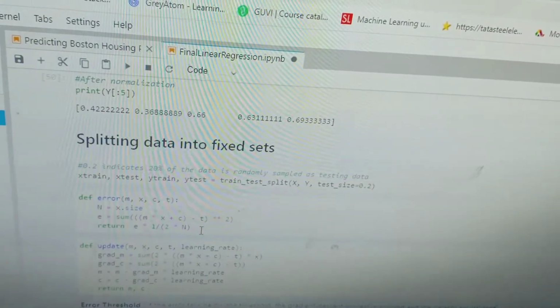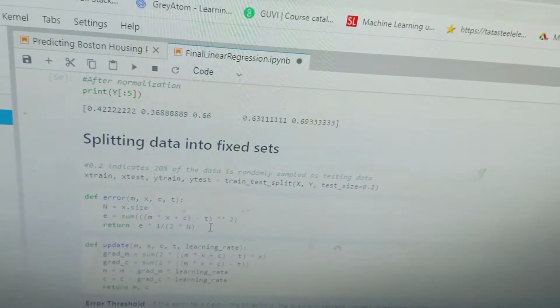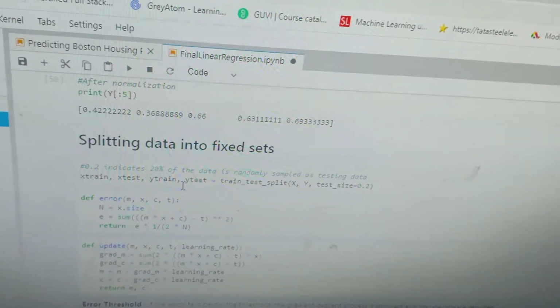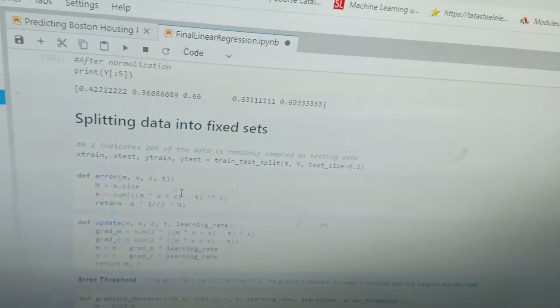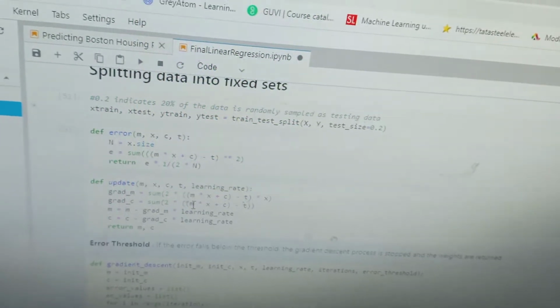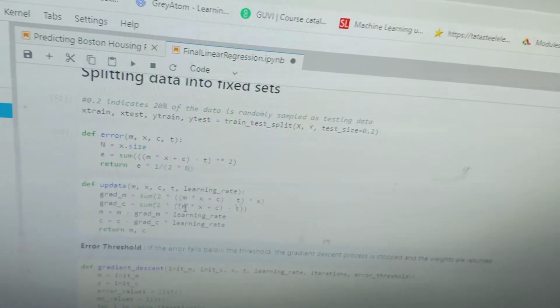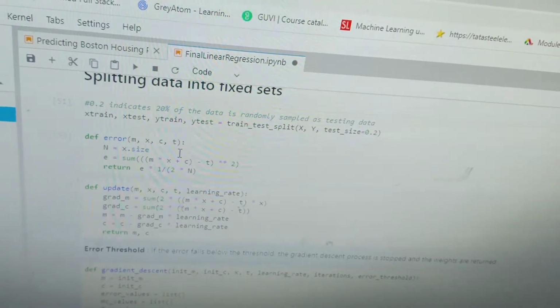Now we need to split the data into the training set as well as the testing set. 80% of the data will be used for training and 20% will be used for the testing purpose. After that we need to find the mean square error. For that purpose we need to define three functions, that is the error function, the update function, as well as the gradient descent function. The error function is used for the mean square error.